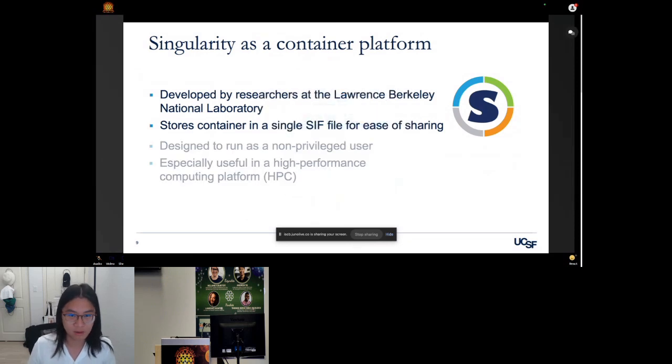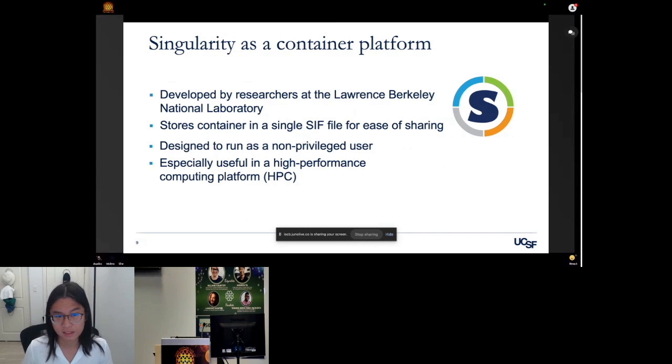It's probably used by a lot of software engineers all around the world. And the main reason why I picked Singularity over Docker is because Singularity is designed to be run as a non-privileged user. And this is especially helpful if you're working in an HPC cluster, a high-performance computing platform. For instance, at UCSF, we use what's called Wynton, where it's like a shared resource. Everybody on the campus is basically allowed to access it.